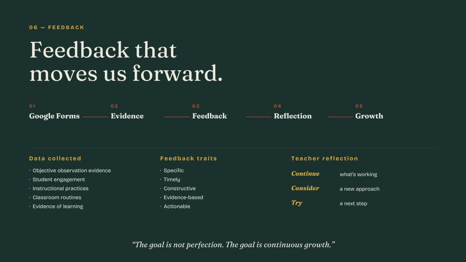Feedback is going to be communicated through the digital observation form or an individual follow up conversation when a longer coaching conversation would be beneficial. And so teachers will not be expected to make immediate changes based on every walkthrough. Instead, I want you to reflect on the evidence, consider whether feedback aligns with your instructional goals, and then identify what you might continue, adjust, or explore.